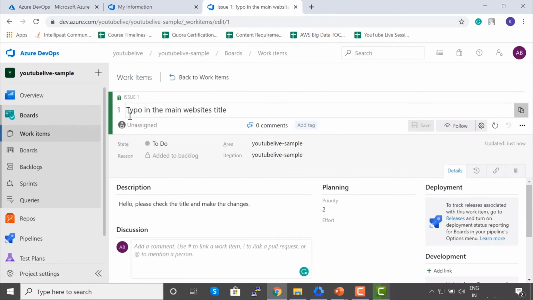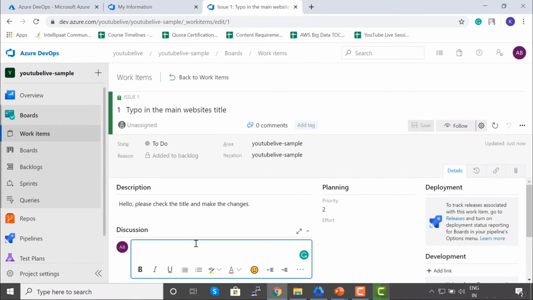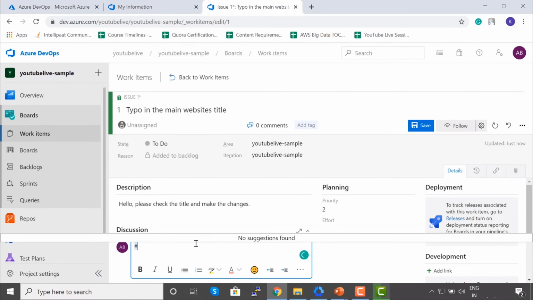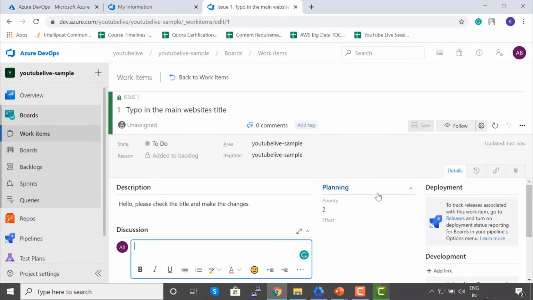Now the work item is created. The number for the work item is 1. Let's do a hash. There is only 1 right now. So we have created a work item.